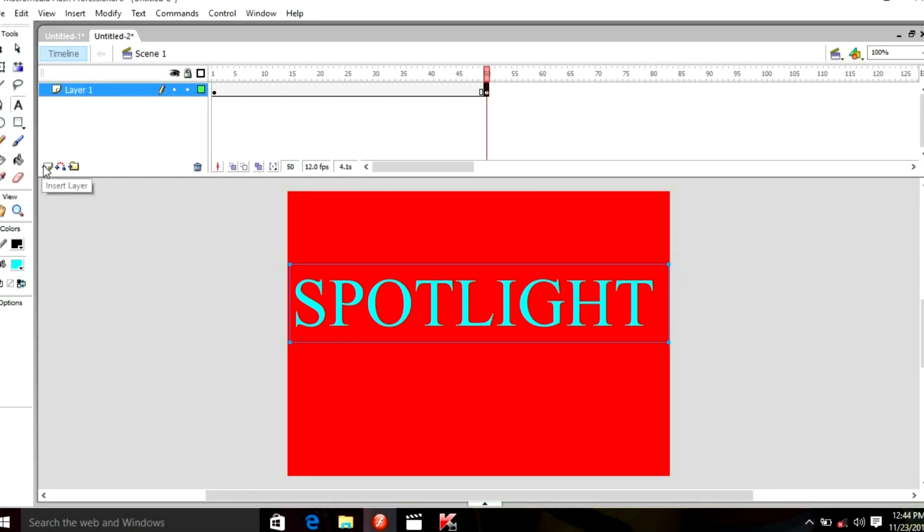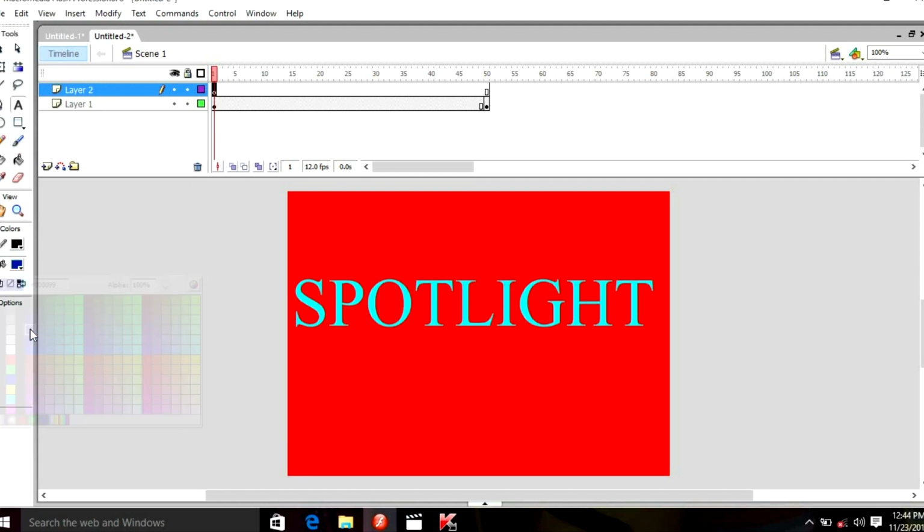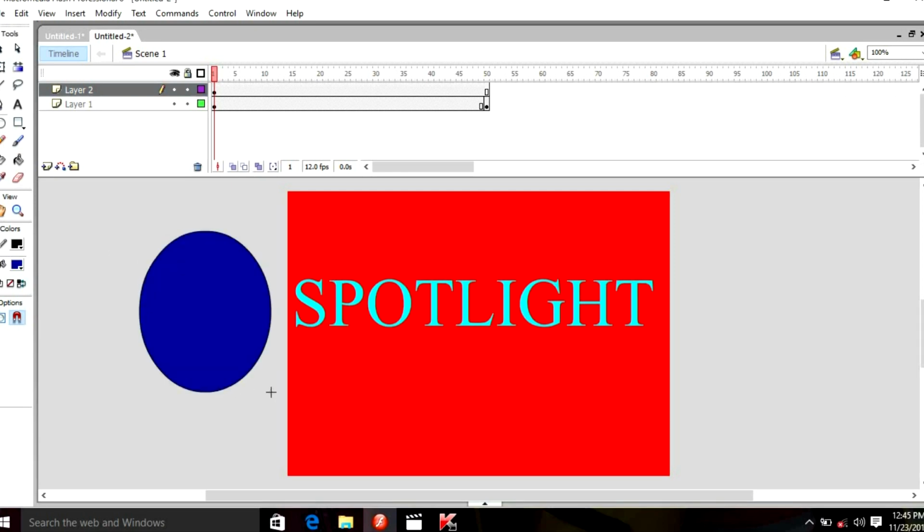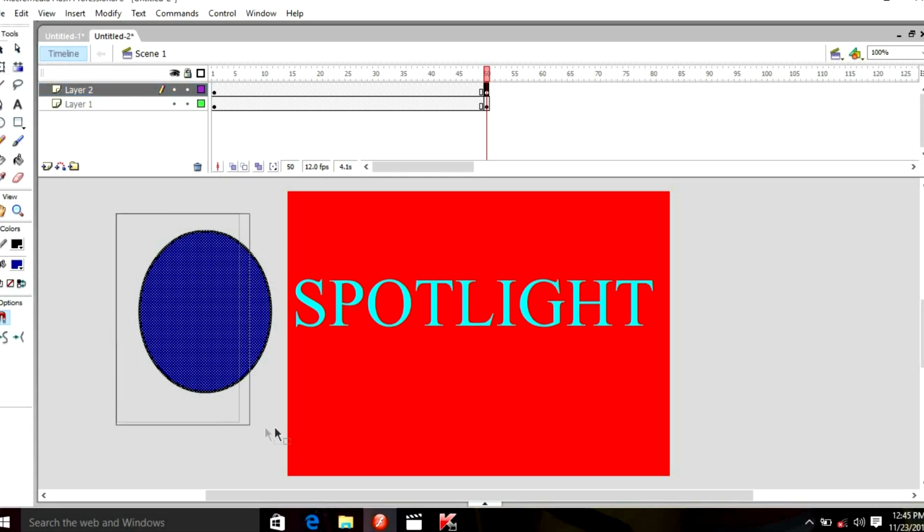We'll insert a new layer, layer 2. Playhead. This red line is called the playhead. Over here we'll click and bring the playhead over here. I'll take one color, say dark blue, and make a circle bigger than this text. And now again I'll click on 50 and I have to press function key F6. If we have clicked function key F6, I'll select it.